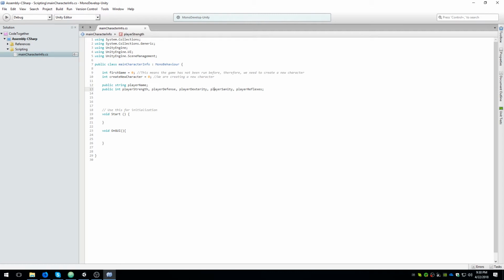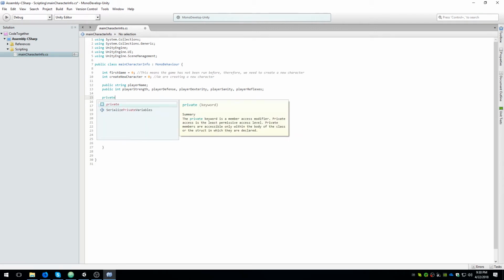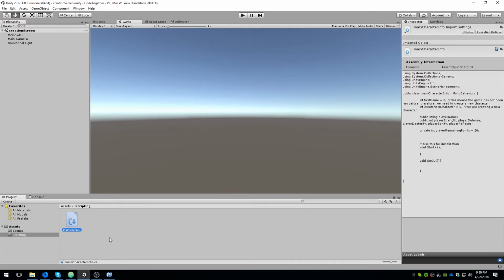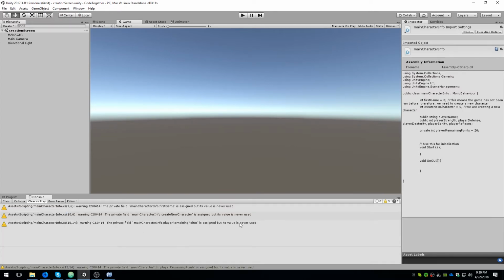One last thing before we move on, since we're just declaring variables, is I want to declare attribute points. I think we're going to start off with 20 or so. So we'll create a private integer called player remaining points. I would write attribute, but I'm really bad at spelling, so I'm going to say 20. Nice. So we should have no errors. We're just declaring variables right now. We'll probably get some warnings saying it's assigned but never used.